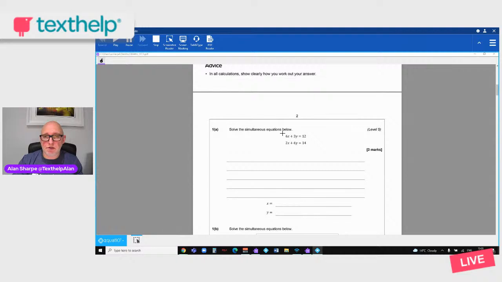I'm going to simply click and drag. As you can see, I've highlighted the area which I wish to read, and now it will read back. Two lines, line 1, 6x plus 3y equals 12, line 2, 2x plus 6y equals 14.